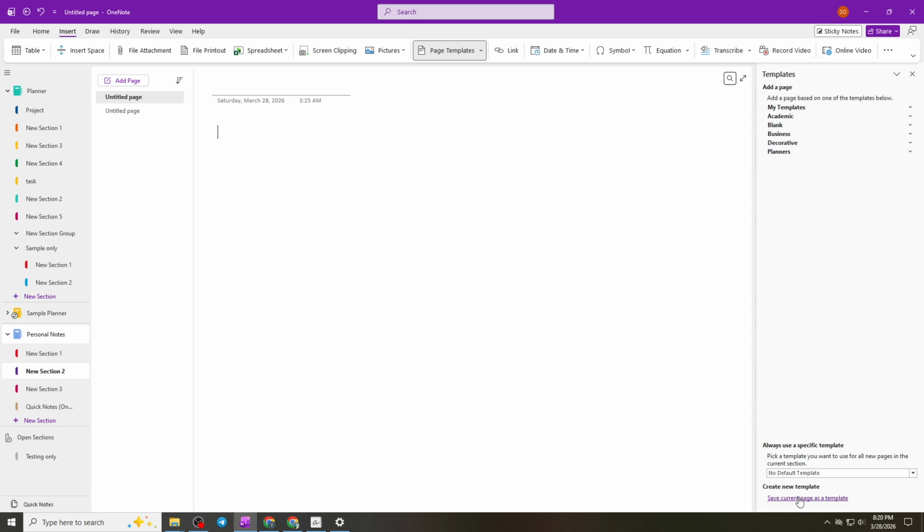Choose a descriptive name so you can easily identify it later, especially if you plan to create multiple templates for different purposes. After naming your template, you can also decide whether you want it to be the default template for new pages in this section. Setting it as the default means that every time you create a new page in that section, it will automatically use your template layout. This is particularly useful for recurring notes, such as meeting minutes, class notes, or project updates.